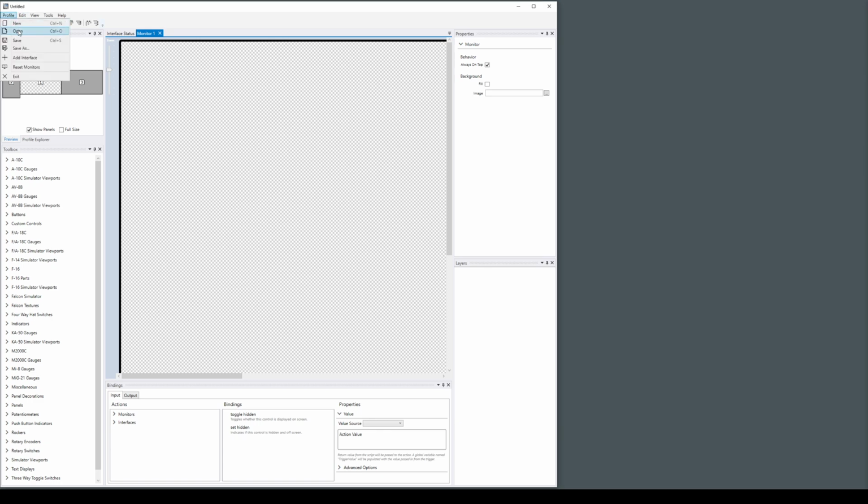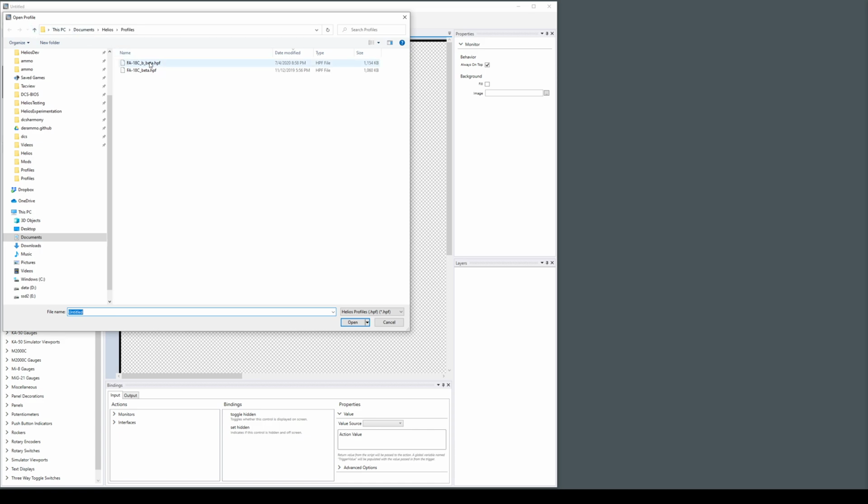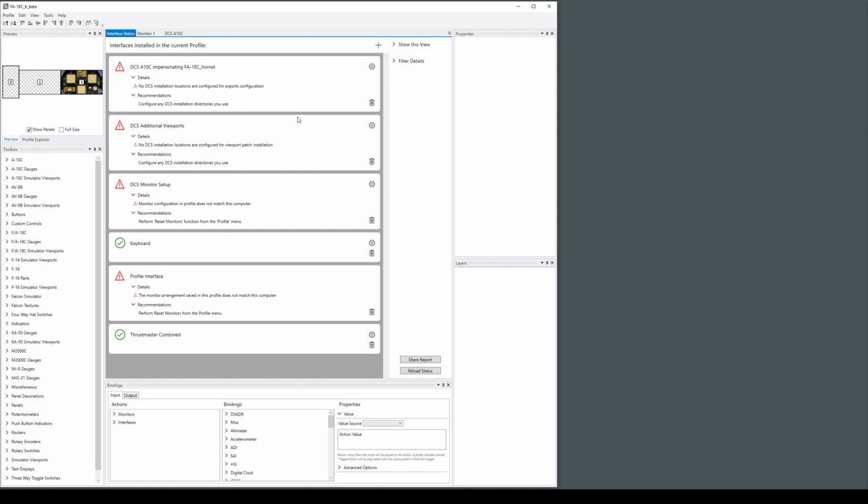Okay, so we're going to open the profile, and I've cleaned everything up here so that this would be the maximum number of things you have to configure, because basically nothing has been installed on this computer before, so all of the status is red. Everything has to be done.